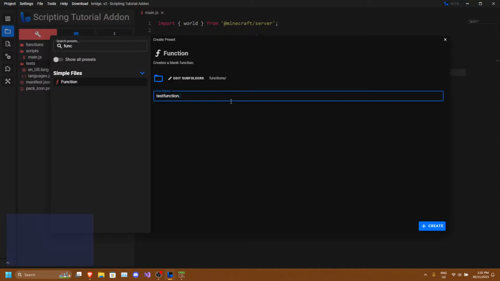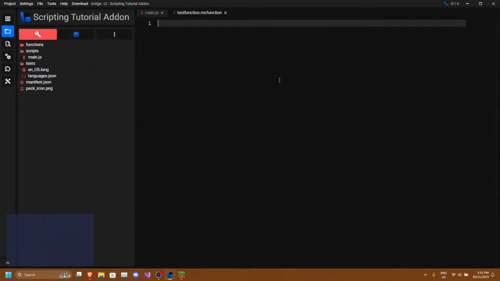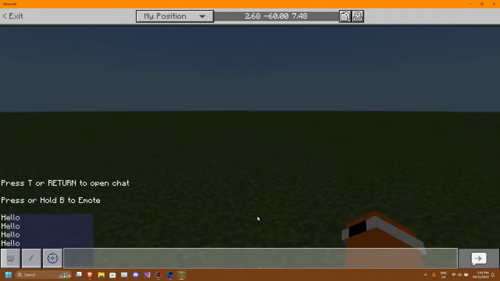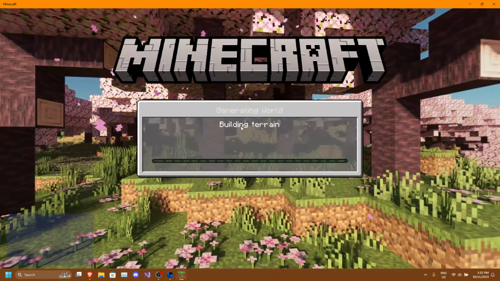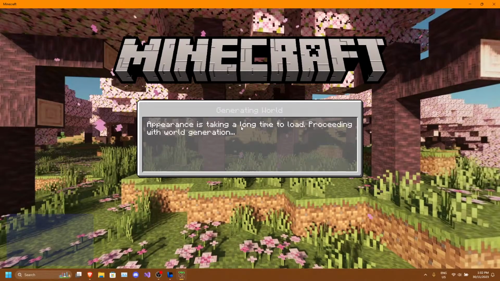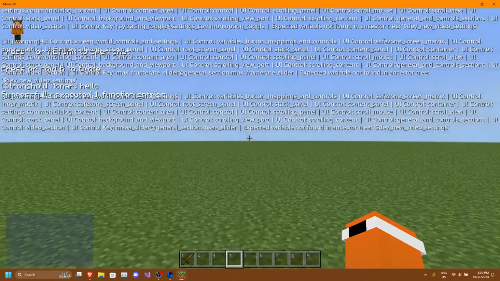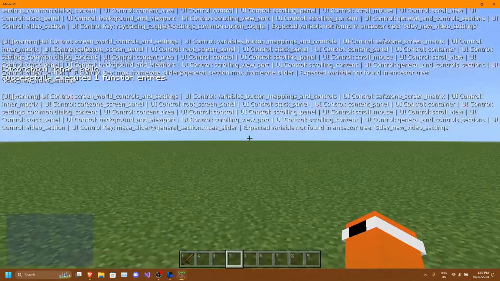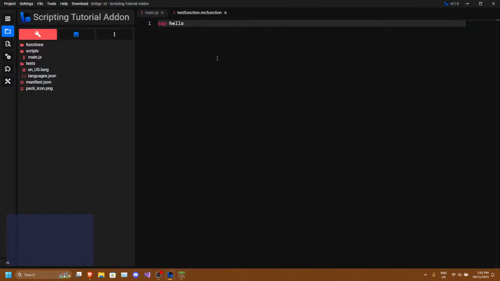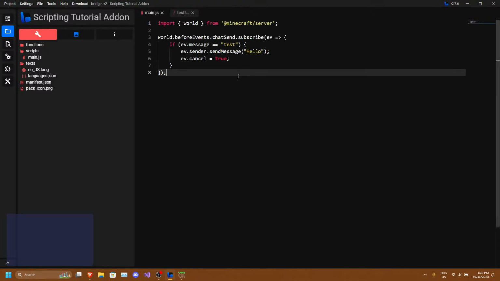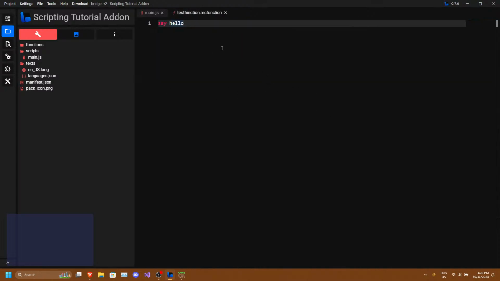Test function, and then if we create that, we need to do /reload. Oh no, we have to reload the world because we added the file. Yeah, that's literally all it does. Pretty much functions are just files of commands, like lines of commands, while in scripting, it's a bit more like this, and we get a lot more control over stuff. That's pretty much the only difference.